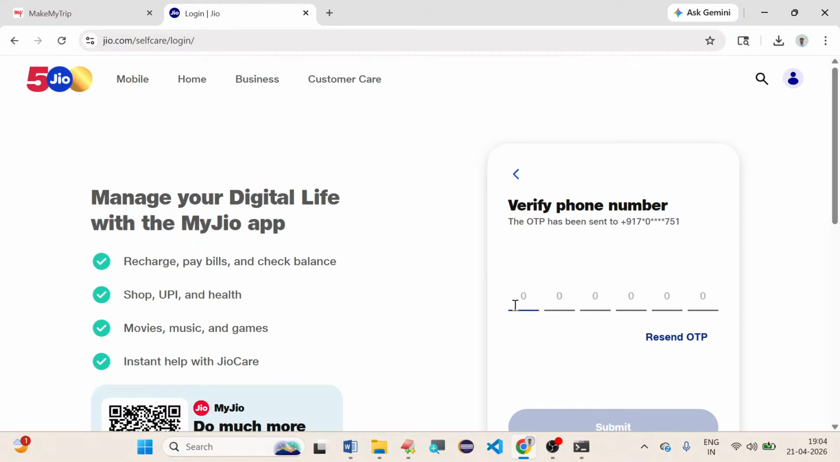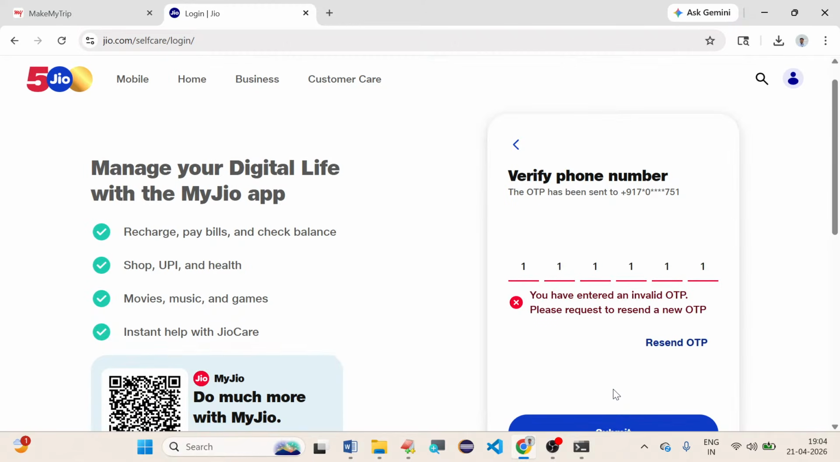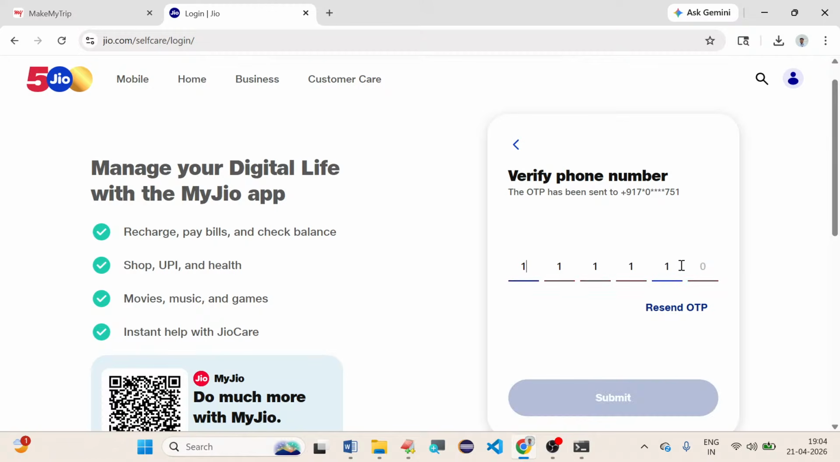If the OTP that has come to my phone matches the system generated OTP, the OTP that I will enter here, some OTP like 11111, then only I can continue further. If I submit right now, it will show an error message: you have entered invalid OTP. So here I have to enter a correct OTP. Yes or no? So this is the scenario.